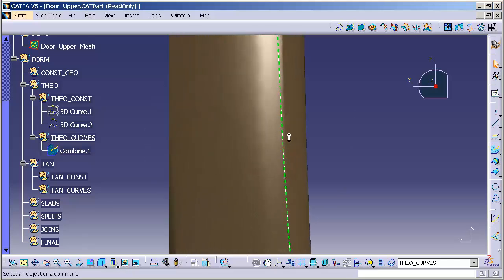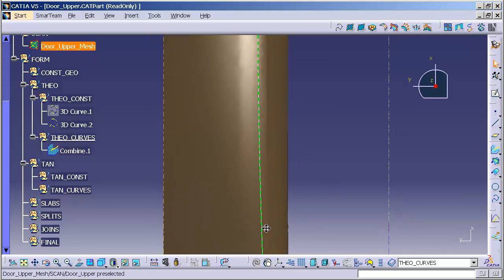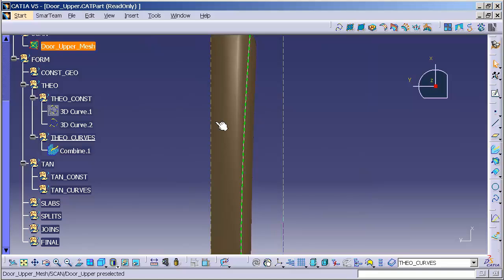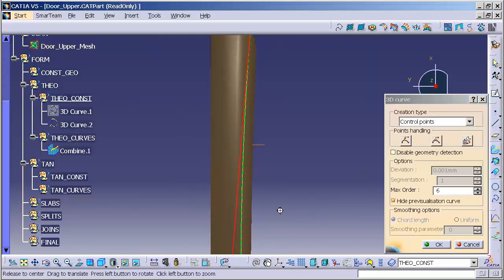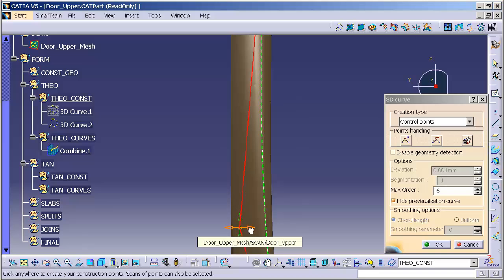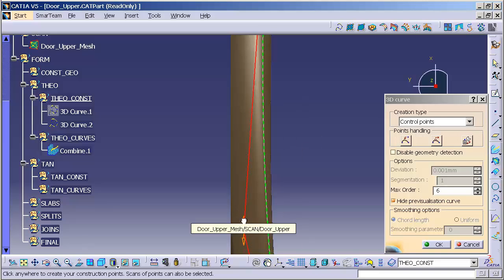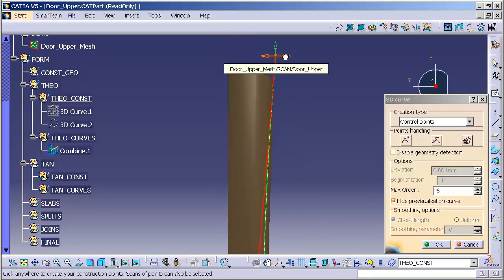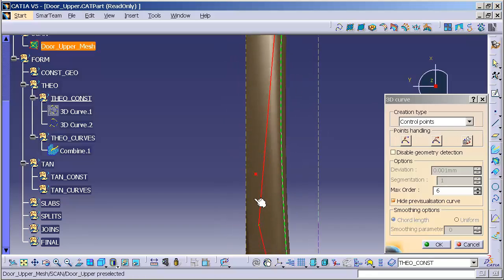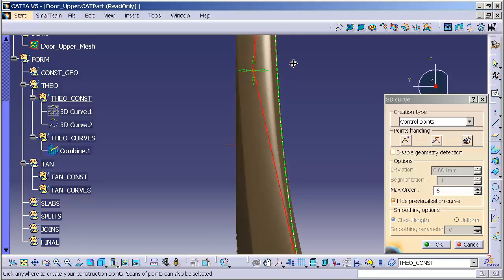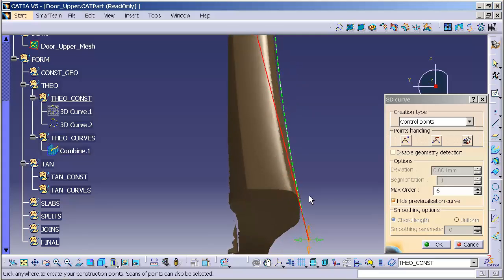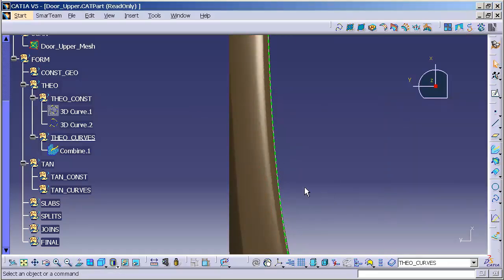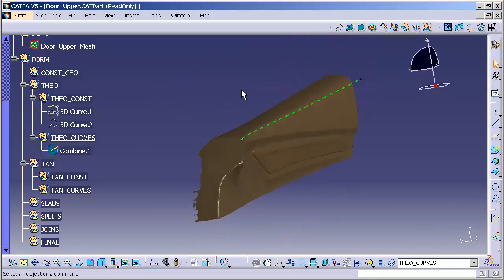And we can see that it's a bit off as I get to the rear of the door. So I'll double click on my curve and just modify, manipulate. Voila. There is my first curve.